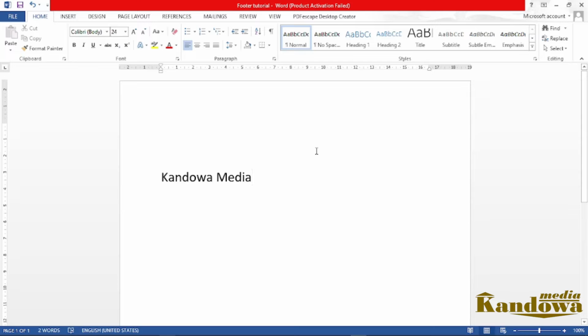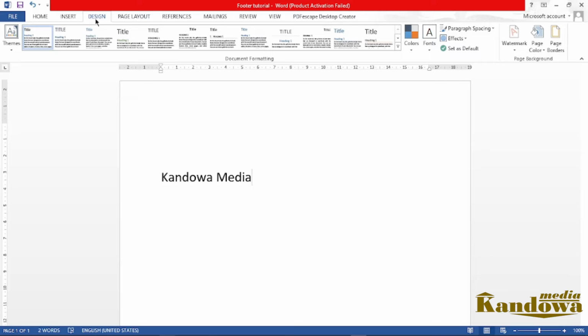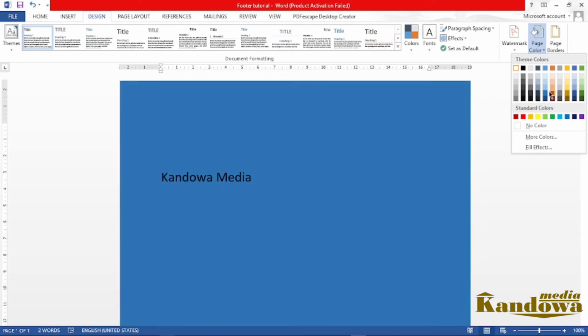Now as you can see, I already have my Microsoft Word document open right here. So to change your page color is really simple. All you have to do, once you're on your document here, is just click on the design tab up here. Now if you look in here, you see you have this page color right here. So just click on there and then you can choose whatever color you want to change to.